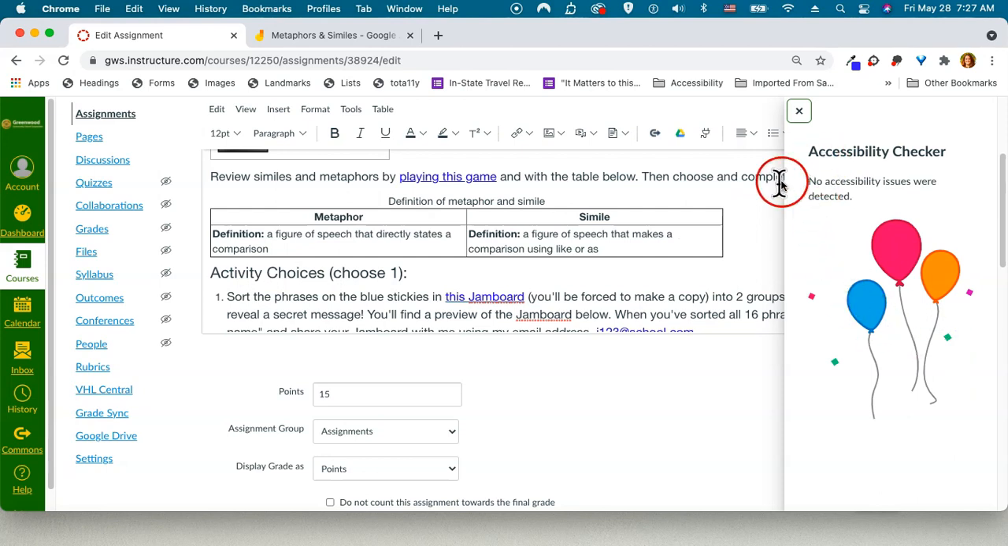Please note that any accessibility checker that you use, like this one in Canvas or one in Google, such as Grackle, or Word's accessibility checker, none of them are 100% perfect. They do require human interaction and human checks as well. So please know that those checkers cannot be fully relied upon.